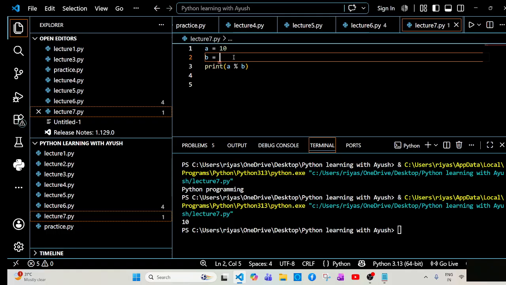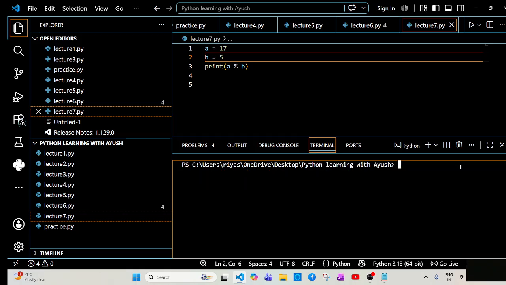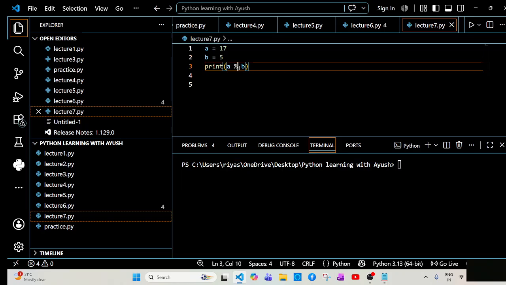If we take this example, it shows 2. So the output is 2. Okay. Now floor division.